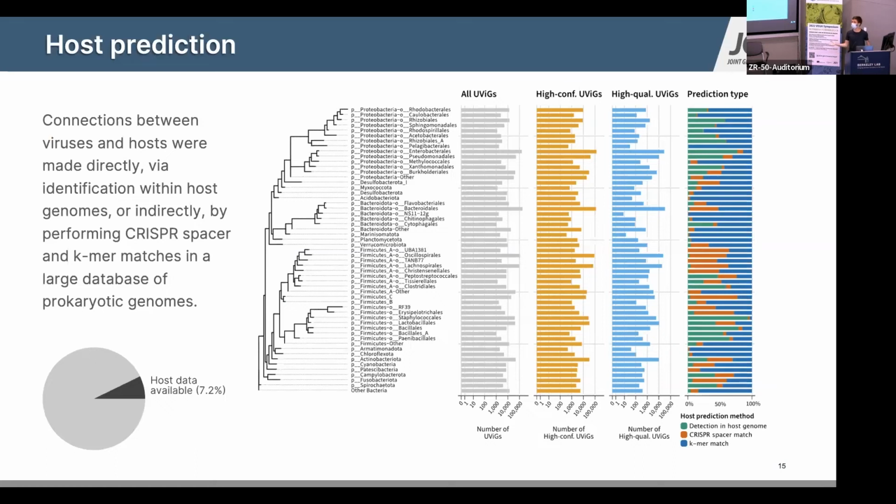Another piece of information that we provide is host. So we assigned bacteria and archaea hosts for about 7% of the viruses. We did this using different approaches. One of them is guilt by association. When we find a virus in a host isolate genome, we can directly infer that that genome is the host.